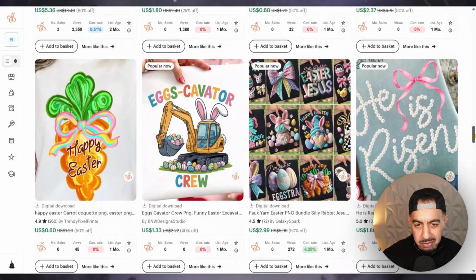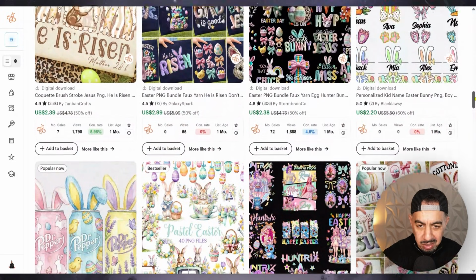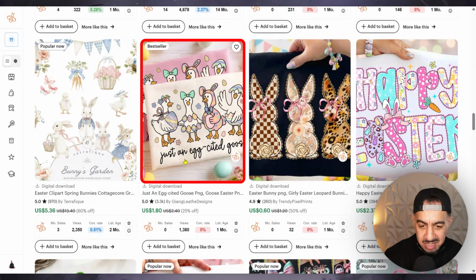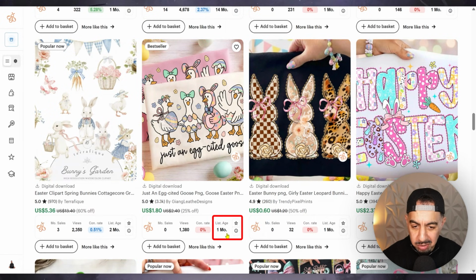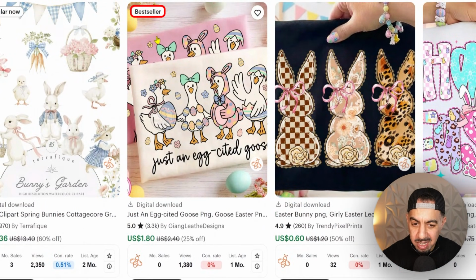So now I'm going to have to find for you the third listing that I believe you should also be doing. Okay, the third one I believe you should be doing, even though at the moment we have just one listing of this, is the four geese. Now, the reason why I say this one is because it's only a 1 month old listing. It's literally just come on the scene, but the views are crazy. It's already got 1,380 views, and Etsy's already deemed it a bestseller, even though the sales haven't come through yet because it's literally very, very new.